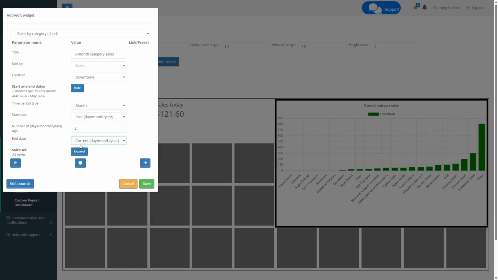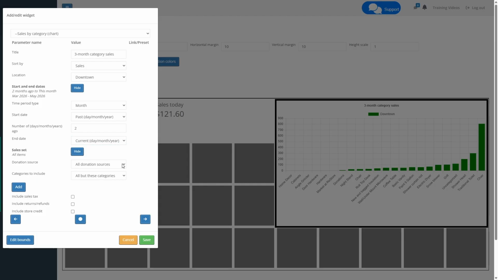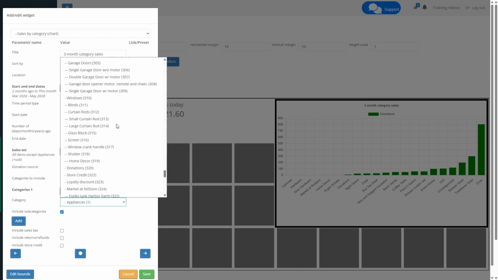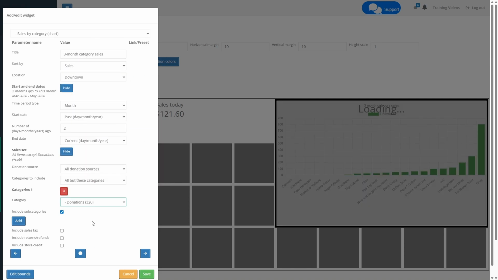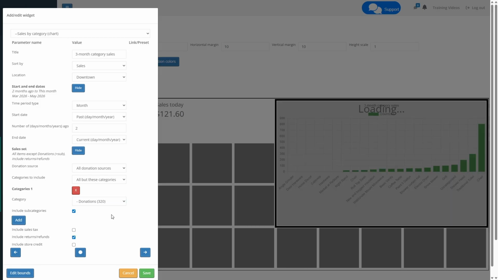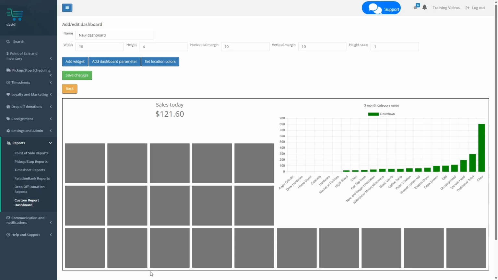Now I will also set the sales set. This group of parameters allows you to control which items and what kind of sales are going into the computation for this widget. For this widget, I like to exclude roundup donations. So I'll make sure this is set to all but these categories. I'll click add, and then I'll find the donations category. And I'll also set it to include returns and refunds. And now with all these parameters set, I'll click save.